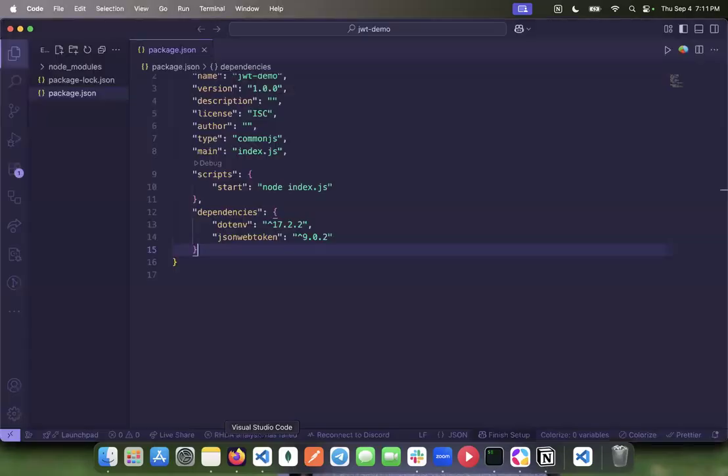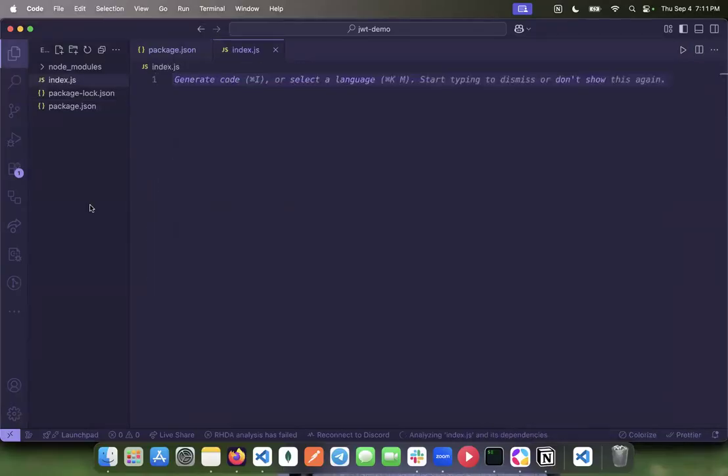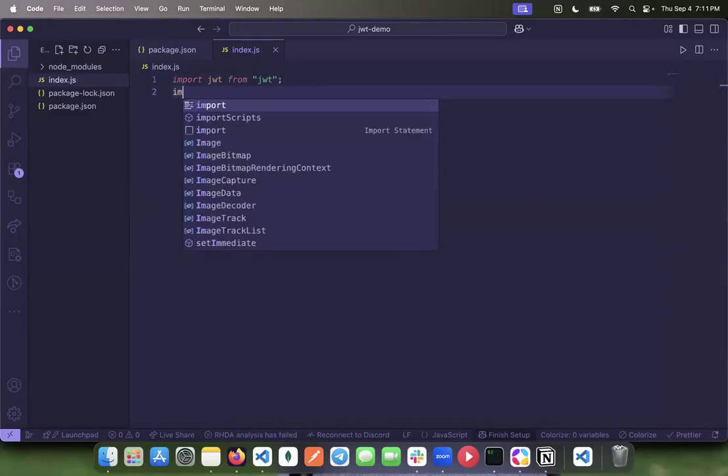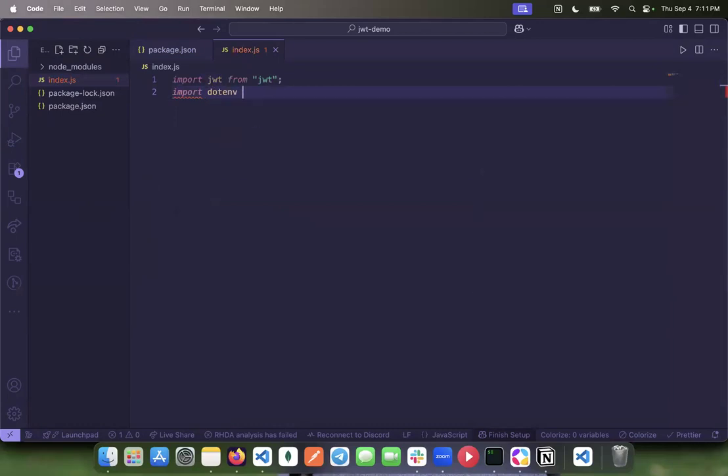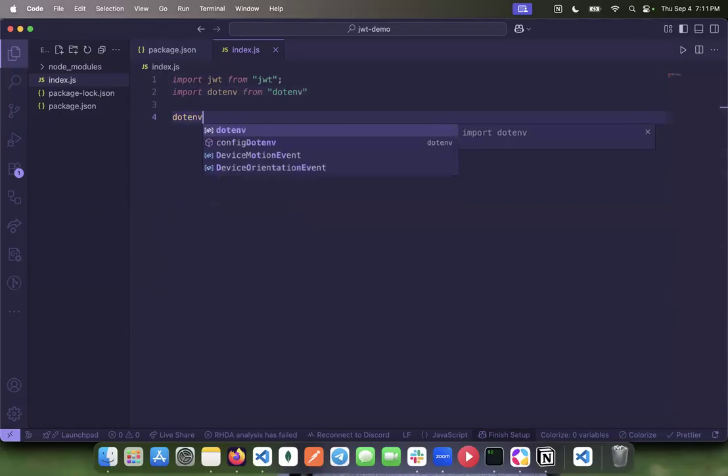So let's try this out. So we have our JSON web token. Let's create an index.js file. And let's import from JWT. And we're going to import dotenv from dotenv. And let's load our .env config first before we do anything.